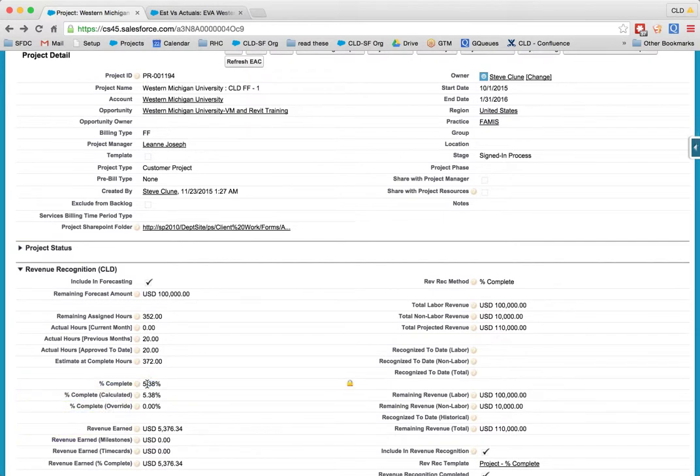Ultimately, the amount that will be forecasted will be broken down by month using the remaining assigned hours for each month as a percentage of the remaining revenue. So in this case, there's $100,000 of remaining revenue. We haven't recognized any revenue on this project yet.